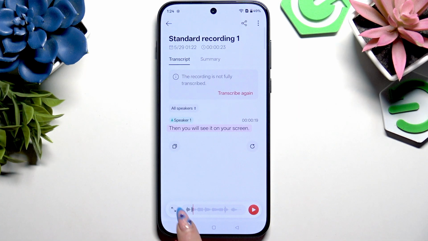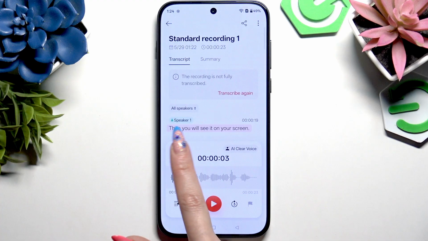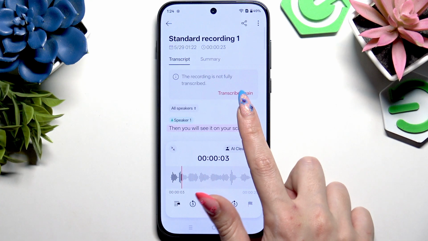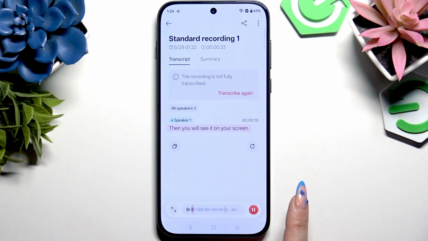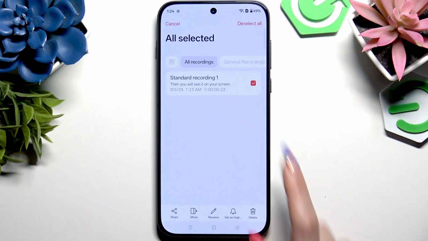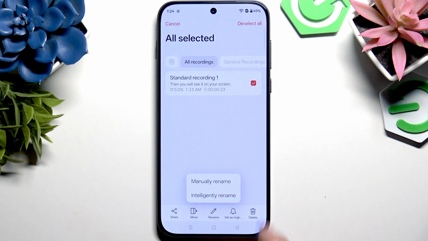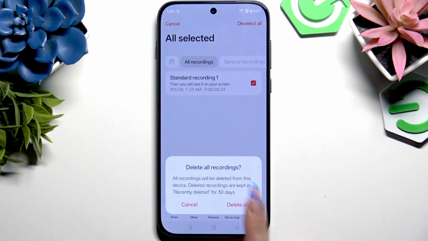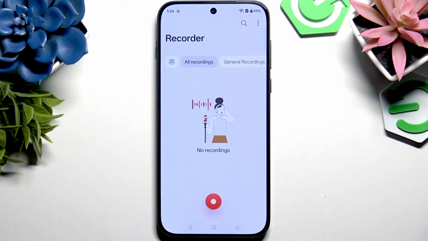You can also click on those two arrows, if your recording turned into this line. If you want, you can go back, hold it here, and also use all of those options, like rename or delete.